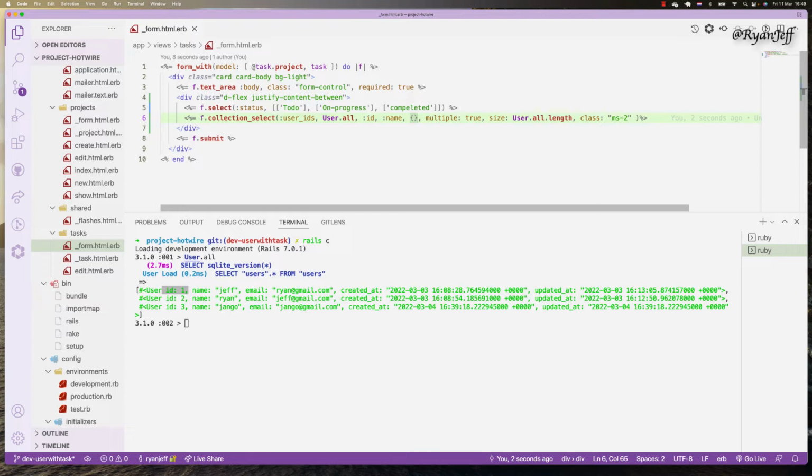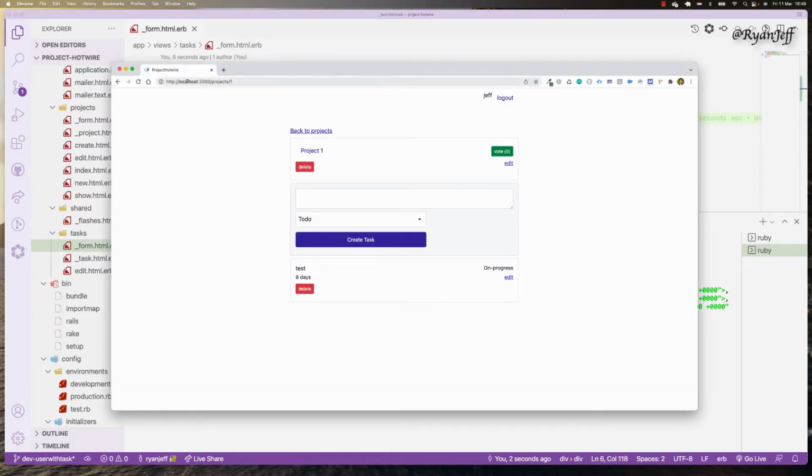And then the length size is the all, and then we have a class which will start at two pixels. I kind of forgot on this one. I'll just say bootstrap. So I'm gonna refresh this one. So we have now the three users in here.